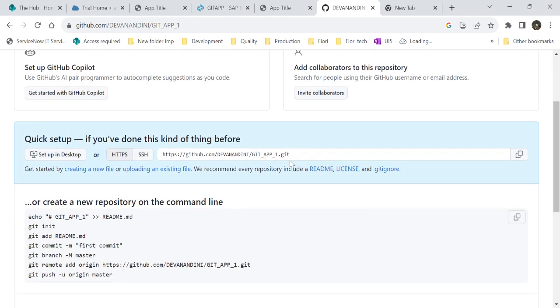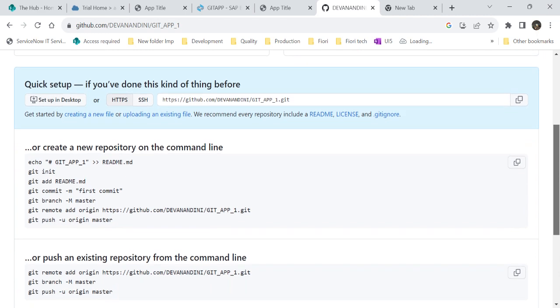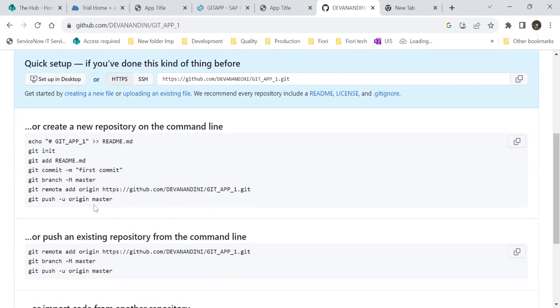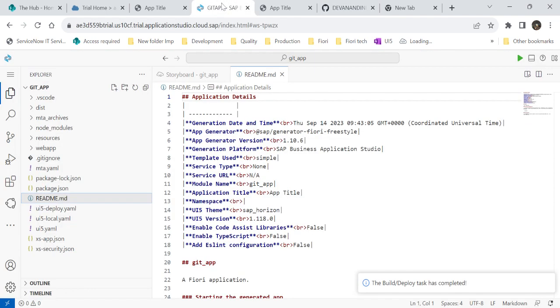So this is the URL we have to use to deploy the applications. And if you see down here itself, you can see what type of commands we can use to deploy the application in our repositories. Okay. Now what we have to do is go to our source control. On the left side, you can see this.